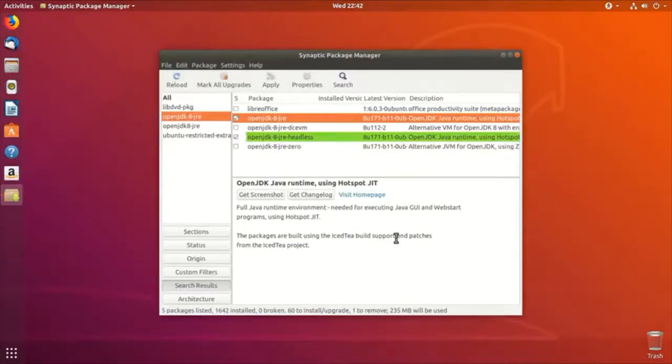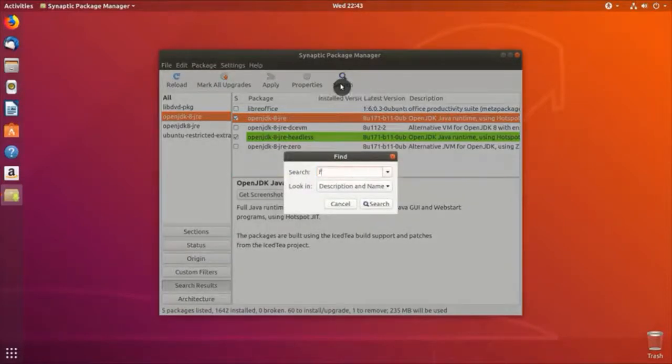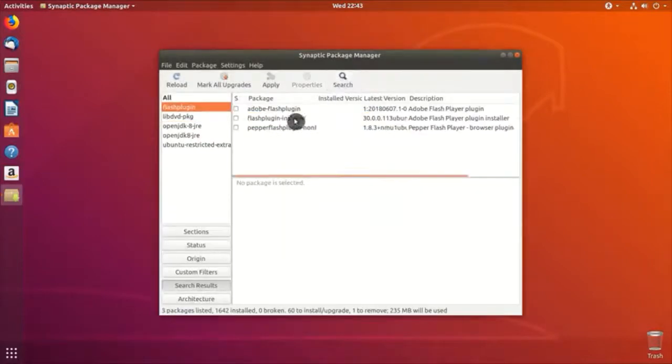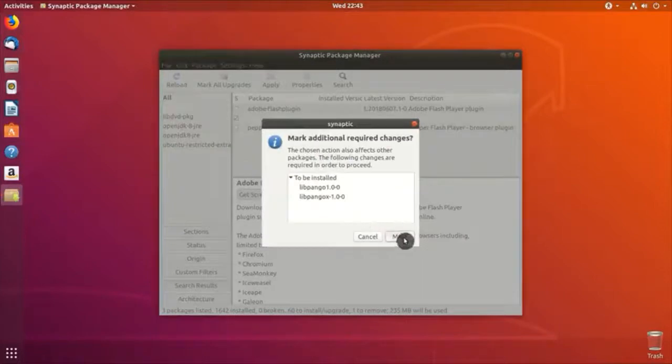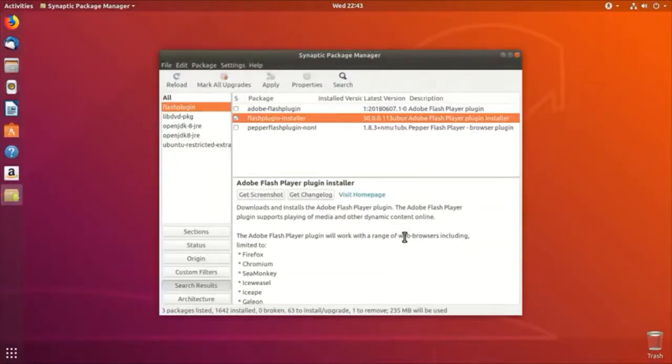As I have already said, Flash Player can be a security risk, but there are still cases when you need it. So if you really need, you can also install Flash Player for your browser. Search for Flash Plugin Installer and select it for installation. When all these packages are selected, click Apply.